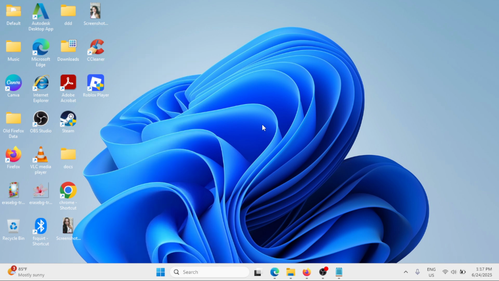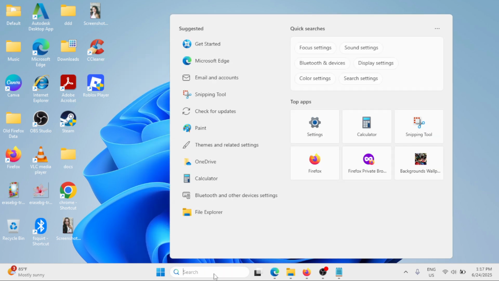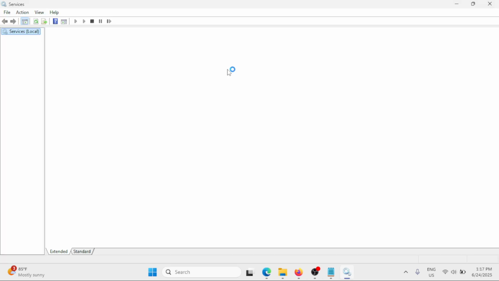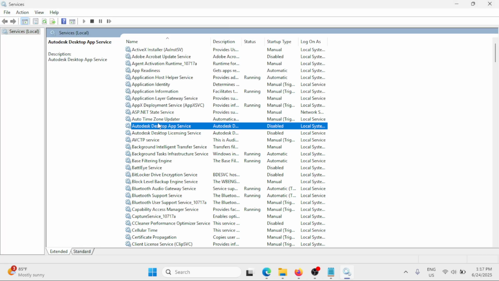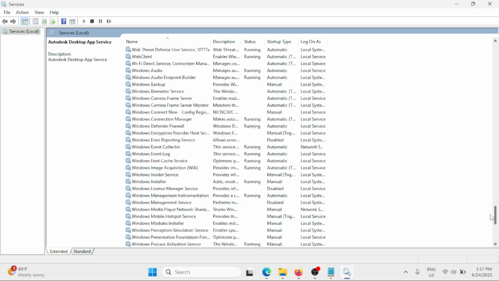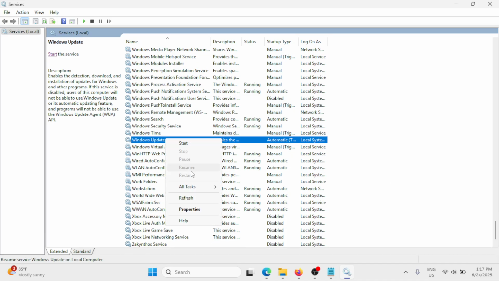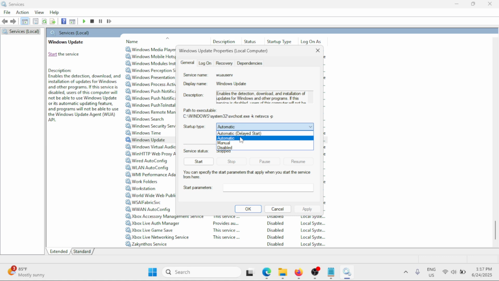restart your Windows. Then go to the Windows search bar and type Services. Click on it under the best match. Scroll down to the W section and look for the Windows Update Service. Right-click, go to Properties, Startup Type, make sure this is automatic.